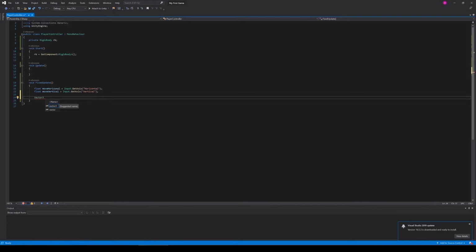So we can declare a Vector3 and call it movement, and we say new Vector3. The x of the Vector3, because we're declaring a new one, will be our move horizontal. Our y, which is up, well, 0. We're not going up. And our move vertical will be forwards and backwards on the z.